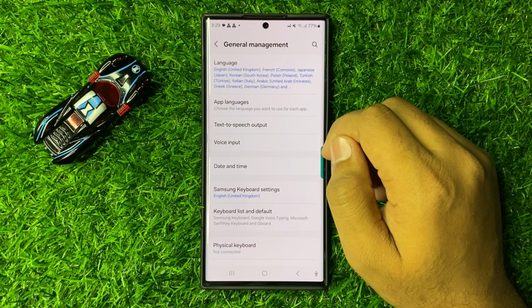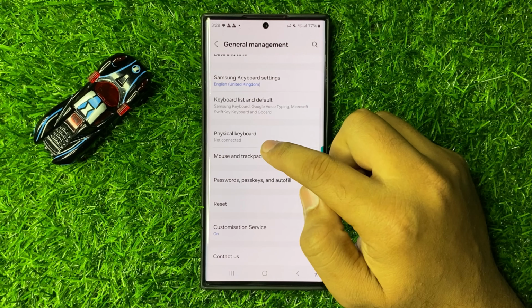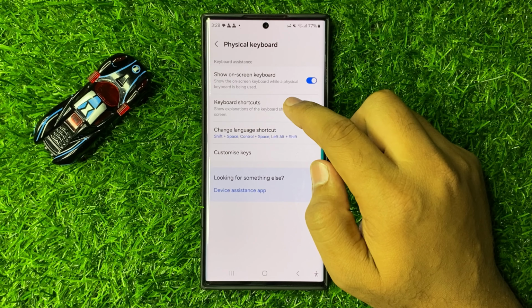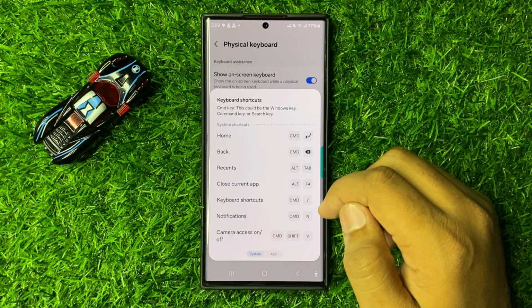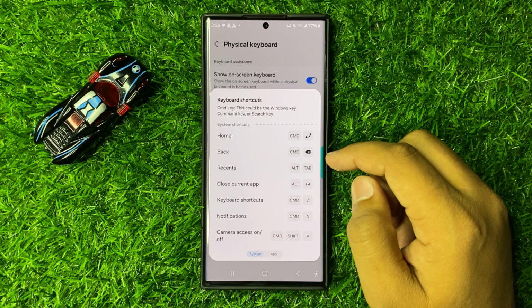Now in general management, click on physical keyboard and then tap on keyboard shortcuts. So from here you can view and use physical keyboard shortcuts.